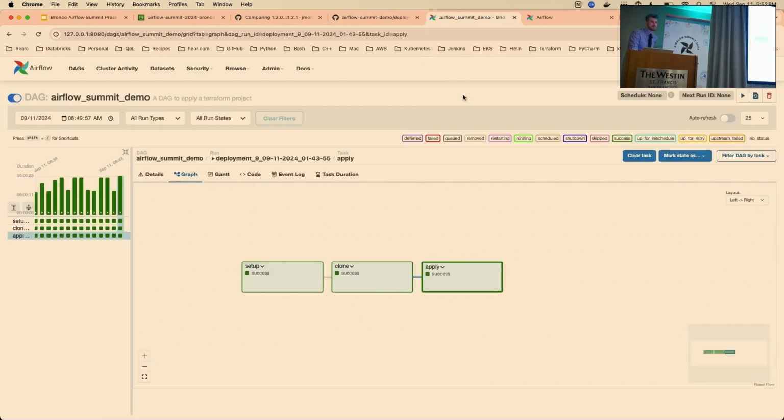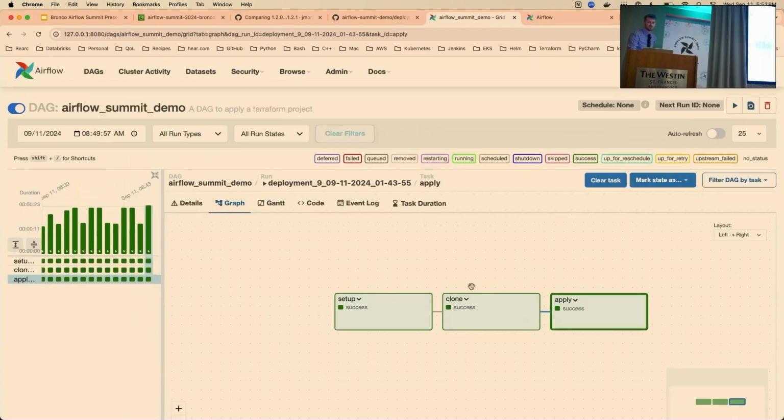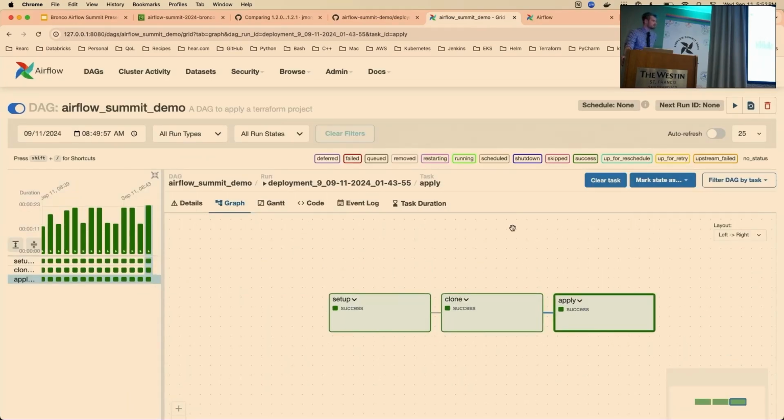And so that's where this Bronco DAG comes in. We've got a DAG that has 3 different blocks. Setup is sort of a generic workspace initialization. Clone is to basically clone the project down. And then lastly is apply, which has most of the business logic for performing the Terraform deployment and infrastructure rollouts.